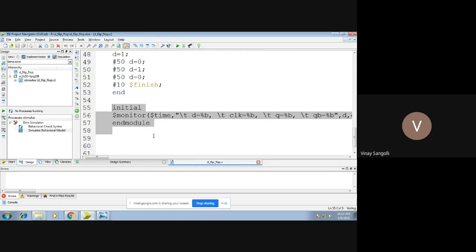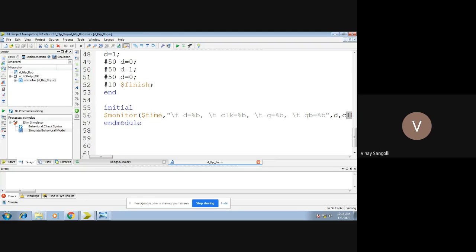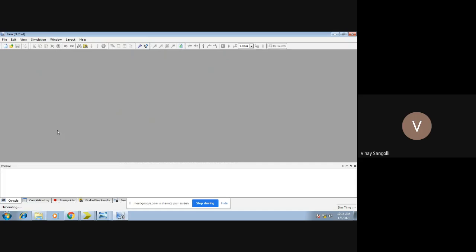Next, you already know this is nothing but the display initial block. Here, how to display? Using your dollar monitor. Then D is nothing but it is taking your binary value, and same with the clock as well as Q and Q bar. What is this backslash T? It is nothing but the tab. When you execute, I'll show you again in the execution window, there you will be finding some space between the individual values. To generate that space, you are using this tab. Okay. So you can observe here, D comes first, next comes clock. As I told you, the order must be maintained. Finally, end the module. So we'll try to simulate it.